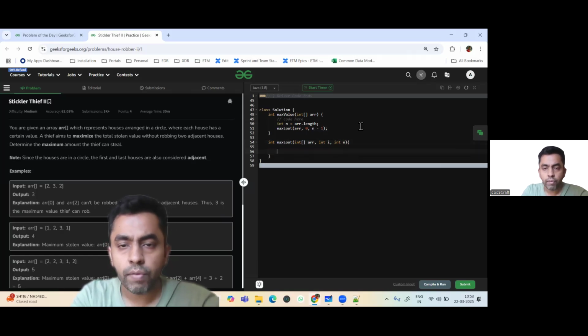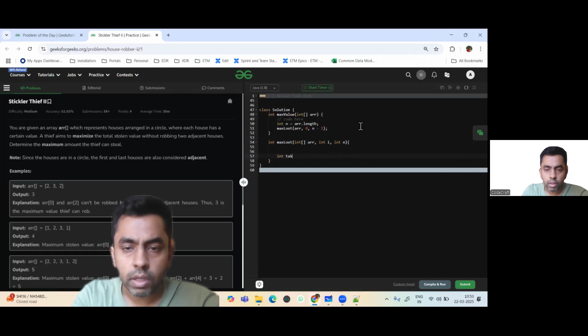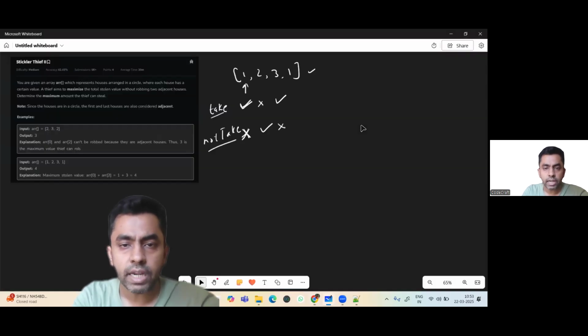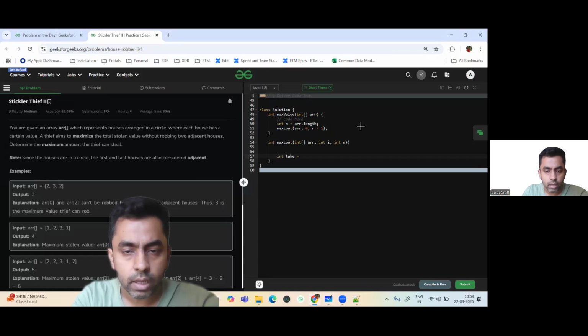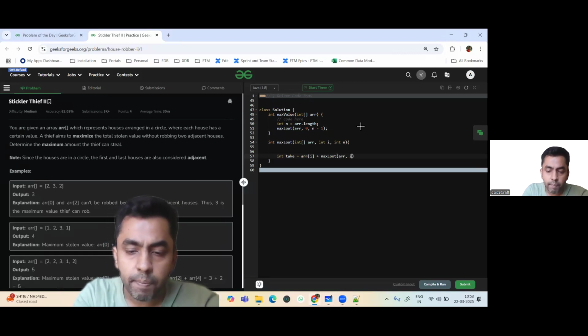Now we are going to have two choices here, at each house: take or not take. If we take, that means we want to steal the money. arr of i represents the money. We'll take the money and we'll loot the next house, which will be i plus 2.